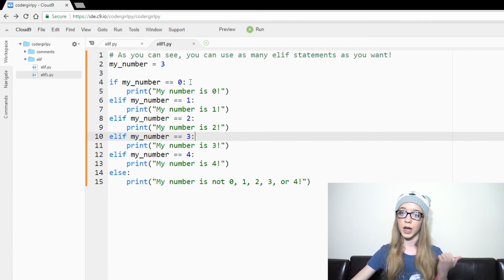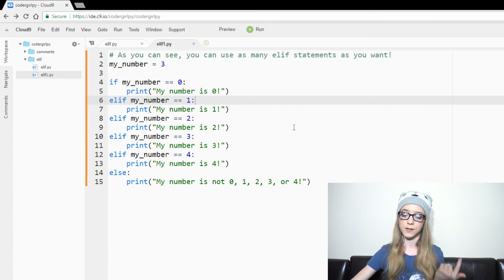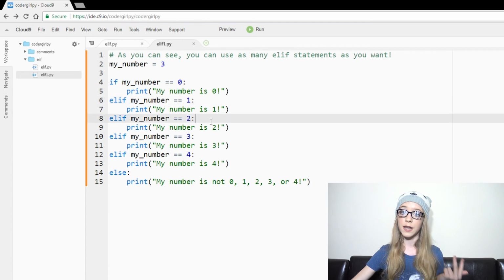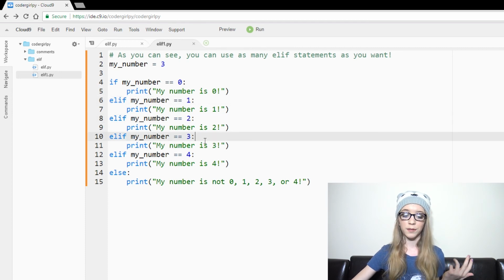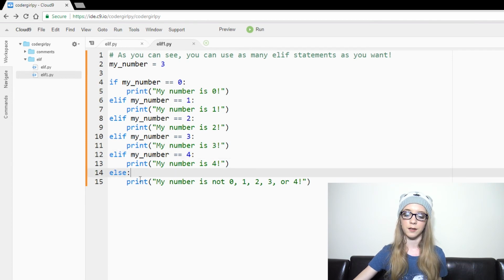It will first check our if statement's condition. If that condition is false, the computer will move to the next elif statement. If that elif statement condition is false, the computer will then move to the next elif statement. Or if there isn't another elif statement, the computer will run the code inside the else statement, if there is one. If any of the conditions are true, however, the compiler will run the code inside and will not check any other elif statements.